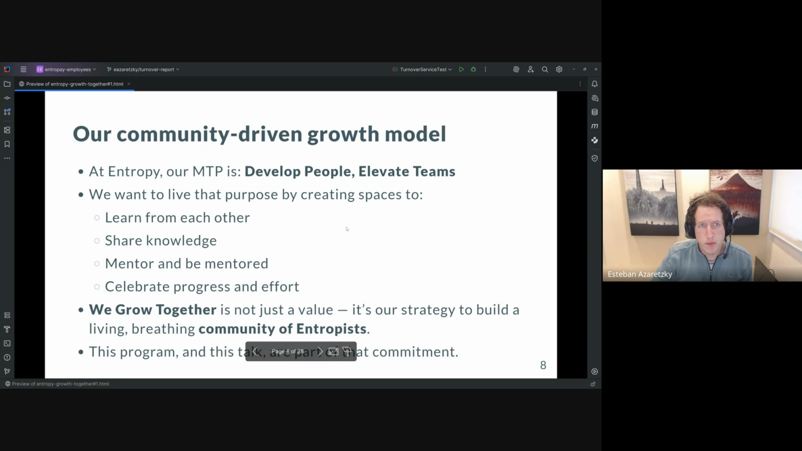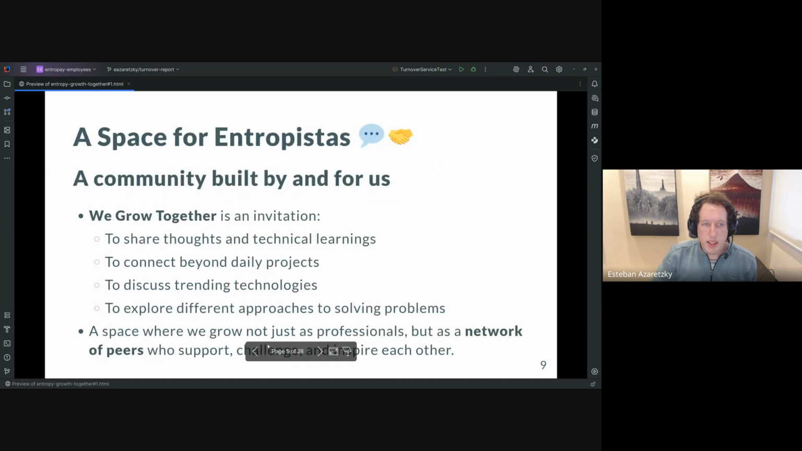Like I was mentioning, we want to grow together, our MTP, develop people, elevate teams. And the idea is that everybody is able to share what they are learning. We can learn from each other, we can celebrate the effort, and we will grow together. And like I was mentioning, this program and this talk is part of that commitment.